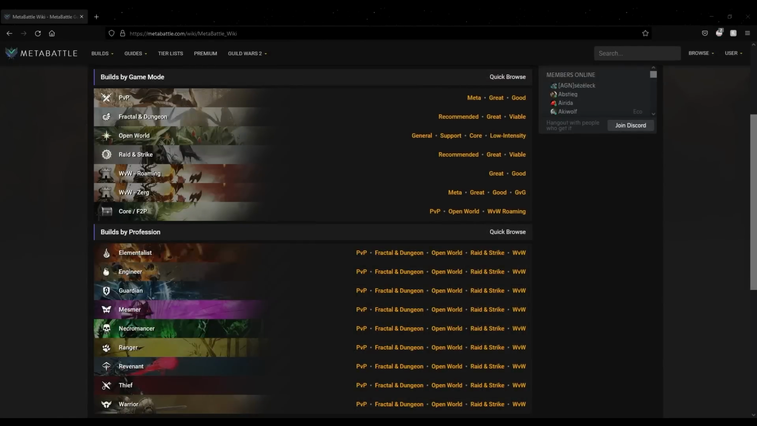Now, we'll be getting into websites for builds. The first one is Metabattle, which can be a good starting resource if you're looking for builds to do PvP, World vs. World, or general open world content. I wouldn't recommend using builds from Metabattle for endgame PvE content like raids, strikes, or fractals because there's better sites to find builds for those types of content.